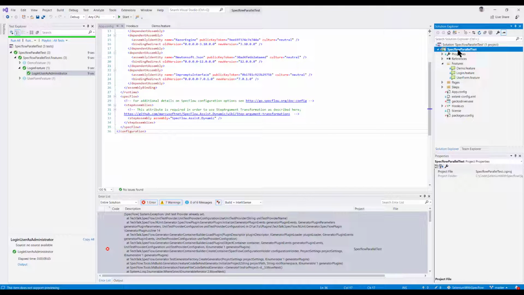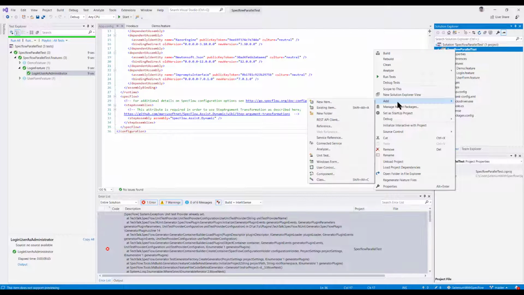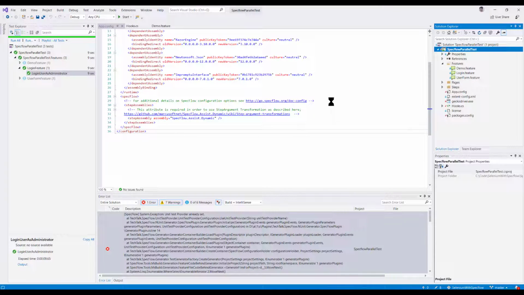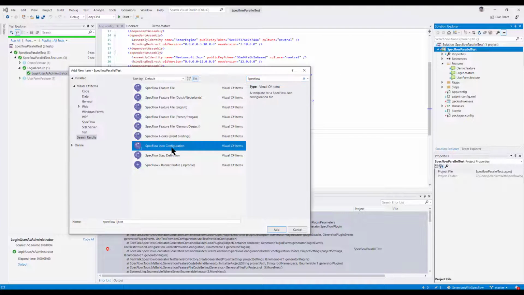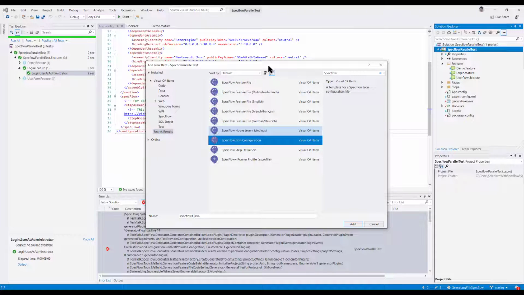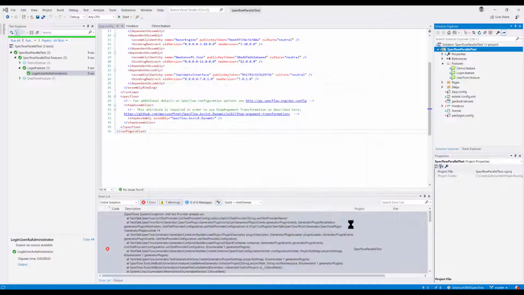So how do we add this particular file? Just right click and hit Add, then go to New Item and search for SpecFlow, and you can see there is something called SpecFlow JSON Configuration. This is very new. It was not there before, and it is currently available over here. So I'm just going to add the specflow1.json file, something like this.